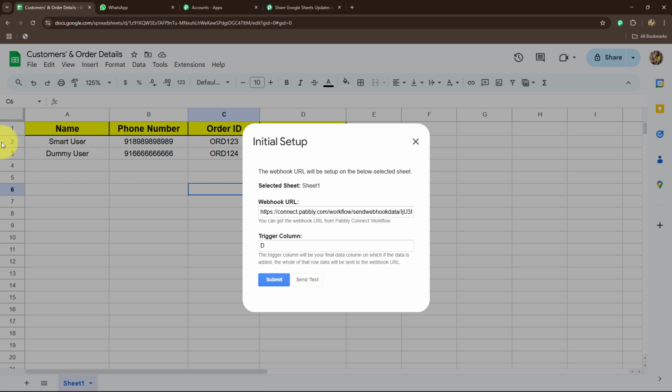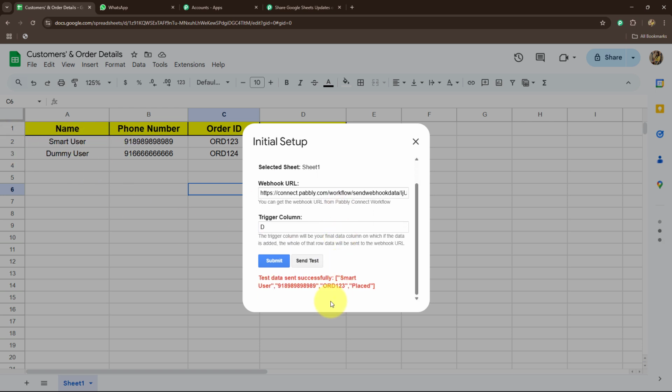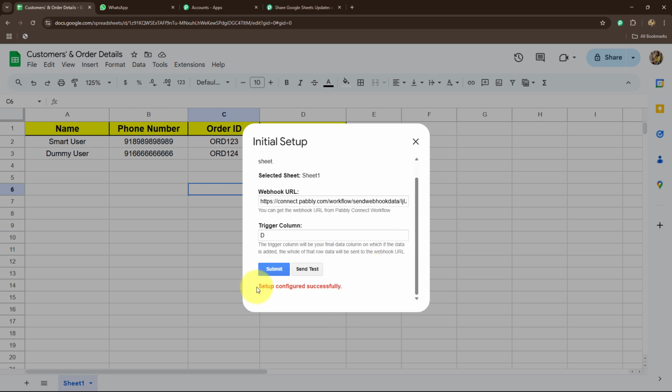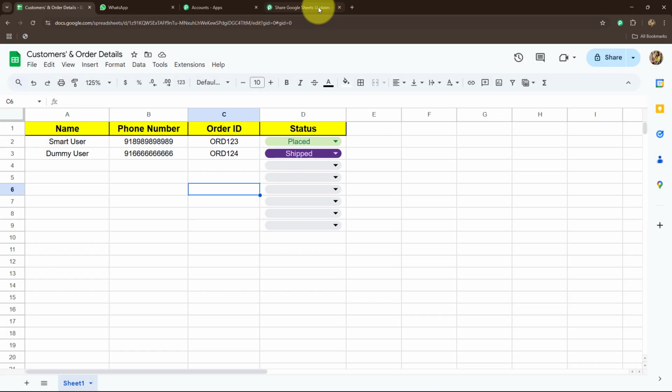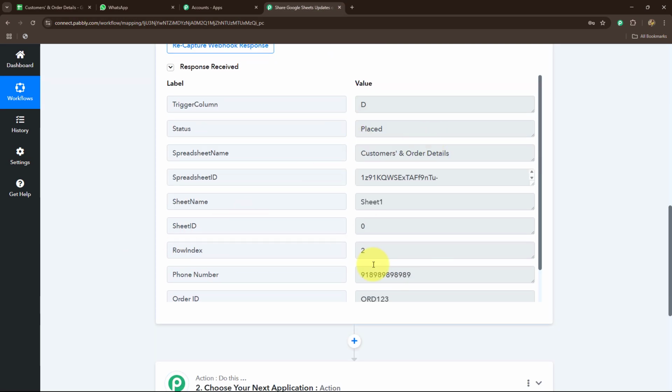and now I'm going to click on send test to send the test response of this second row towards Pabbly Connect. As the test data is sent successfully, I'm going to submit the initial setup. As the setup is configured, now I'm going to cross this. I will take you back towards Pabbly Connect. The response is captured over here.